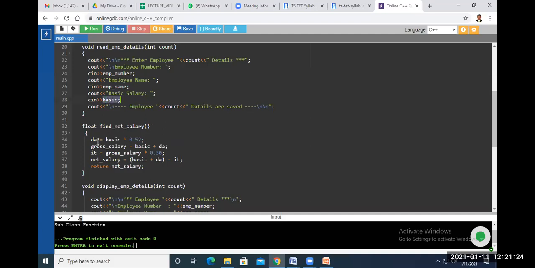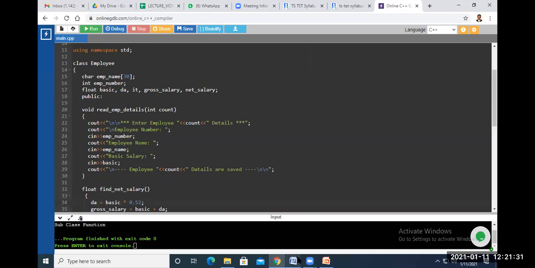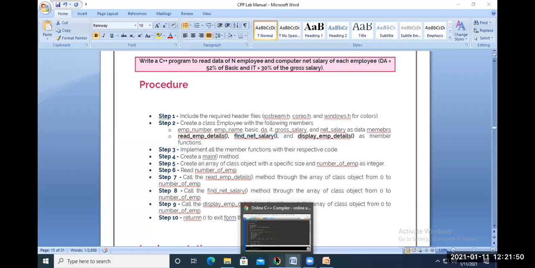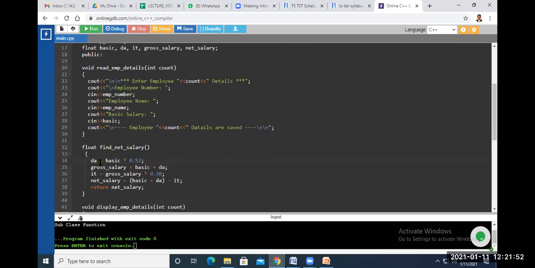So DA is calculated as basic into 0.52, because in the question itself we have given 0.52. You can see that in the question. So 52% of the basic, DA is how much here? DA is equal to 52% of basic, and IT is equal to 30% of the gross salary. After calculating gross salary, from that we have to calculate 30%. So DA is equal to basic into 0.52.